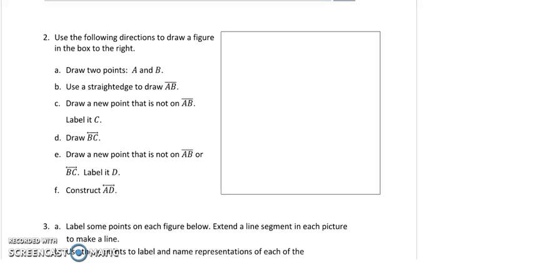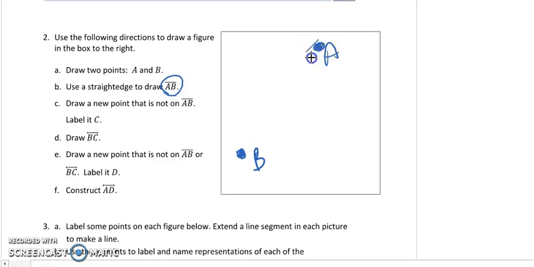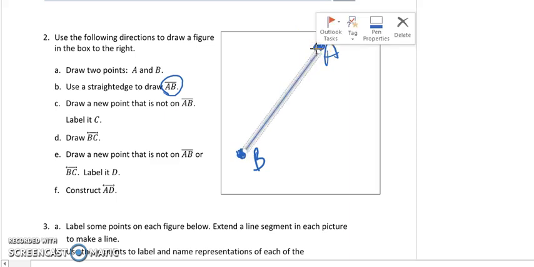Okay, now we're going to do something very similar. It says to draw 2 points A and B. So I'm going to do A and B. Then it says to use my straight edge to draw a line segment from A to B. So get out your ruler, and we're just doing a segment. It will start and stop at the end points. Okay? So there's line segment AB.